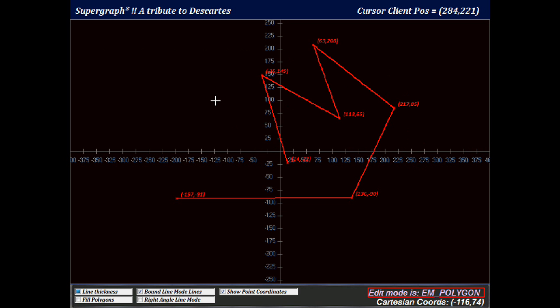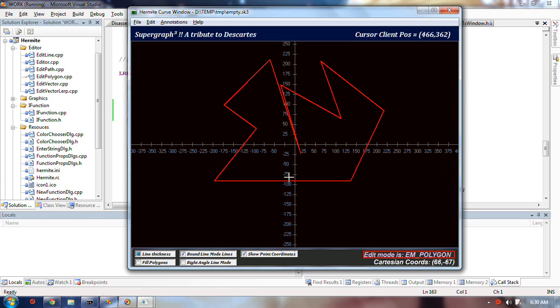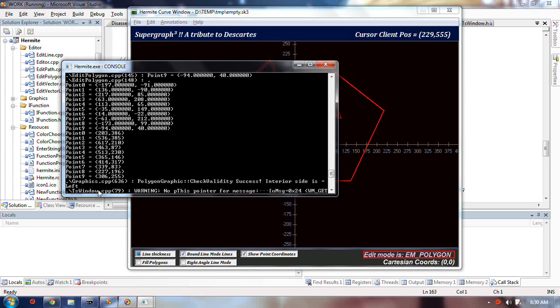Now I can make a crazy looking polygon. I didn't leave much space there. The fact that it didn't complain means it's discovered that this thing is internally consistent, and it has computed which side is inside, because you can't say for sure what's inside and what's outside. I've traced it out here though. It should be up here. It says that the interior side is left.